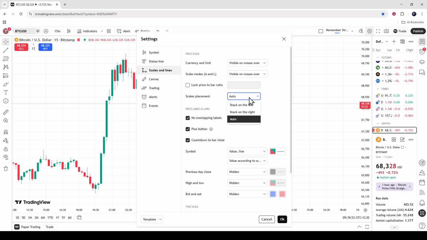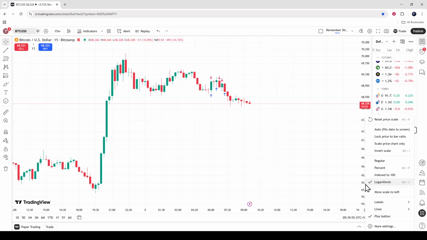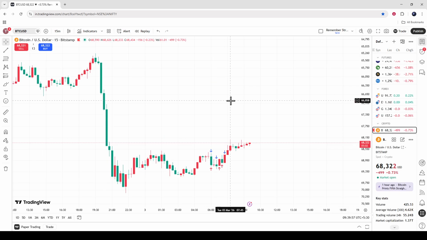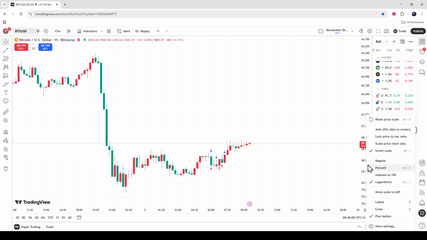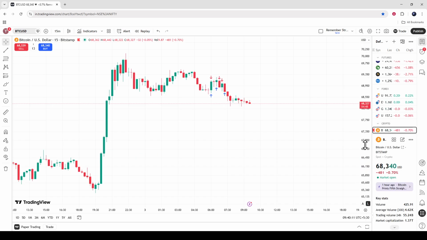Then review invert scale. Turning this on flips the price axis so higher prices appear at the bottom and lower prices at the top. This can be useful for certain strategies or for comparing inversely related assets. If you turn it on by mistake or don't need it, simply turn it off again. These toggles are safe to adjust, and you can always revert them later using the same settings.